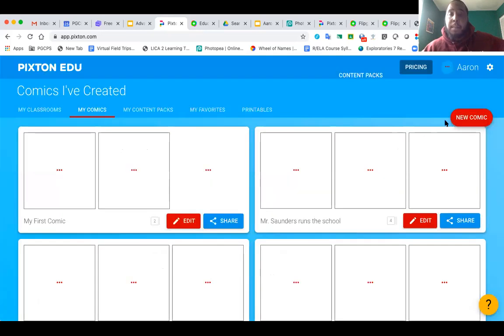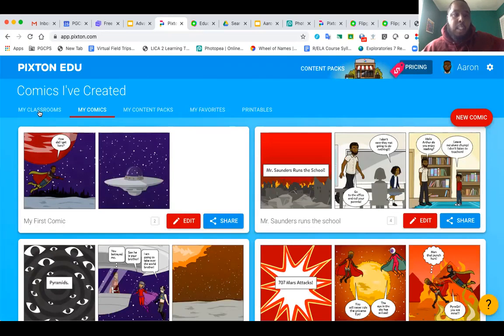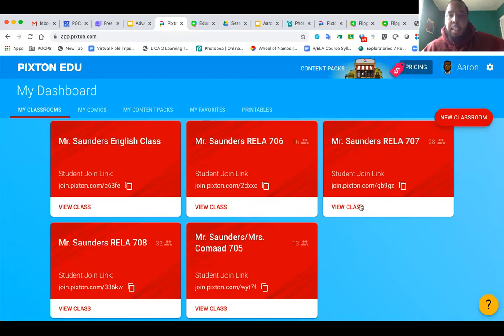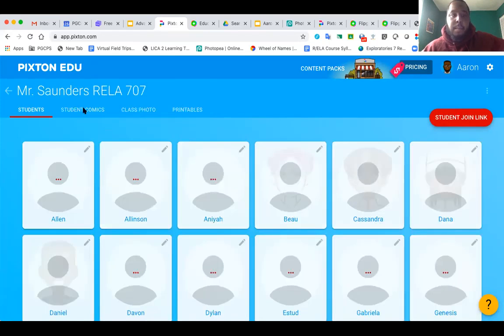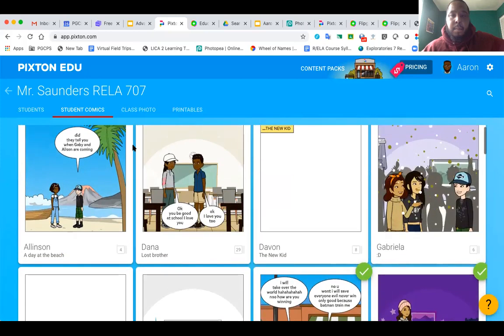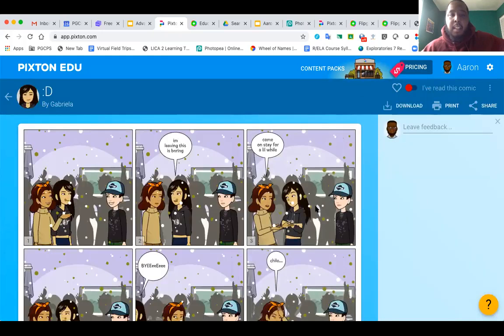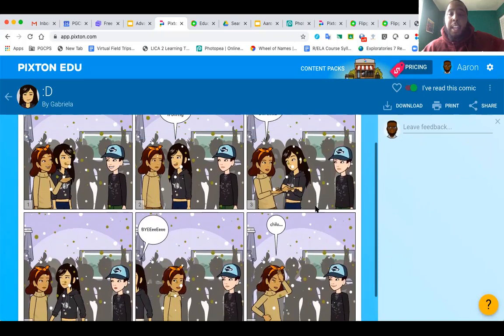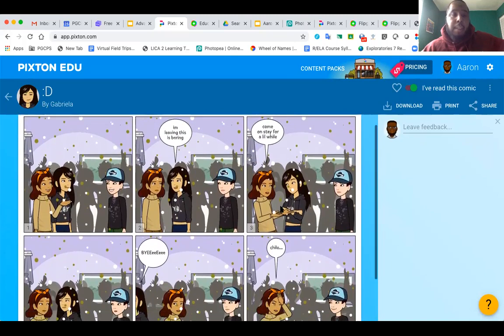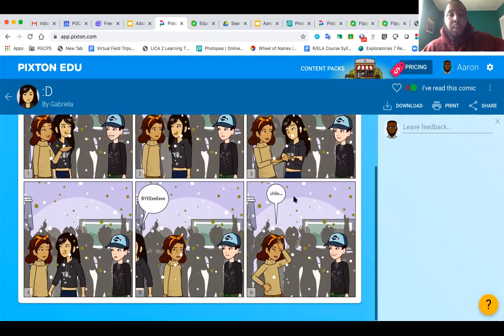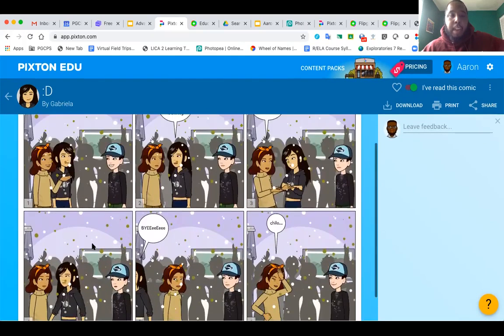I'll show you all a couple of my students' work as we go through just a couple of examples from my classes. Let's go to 707. Go to student comics. Let's try Gabriella's. So Gabby actually did one of a party. So she had a party in the background and friends there talking. I love this. It's simple, but it does tell a story. I love the actual background. I think that's really cool.